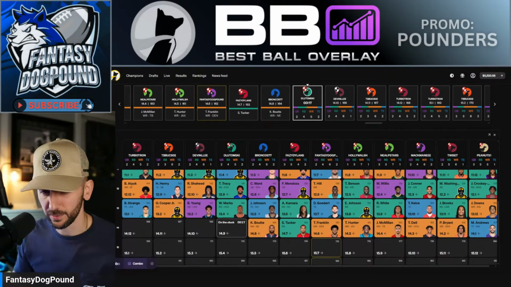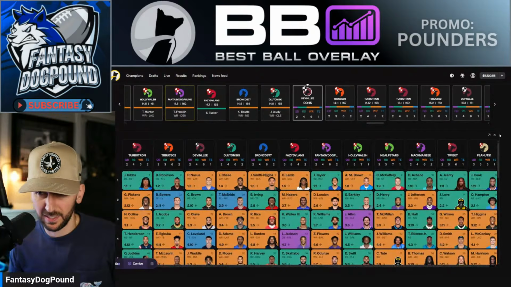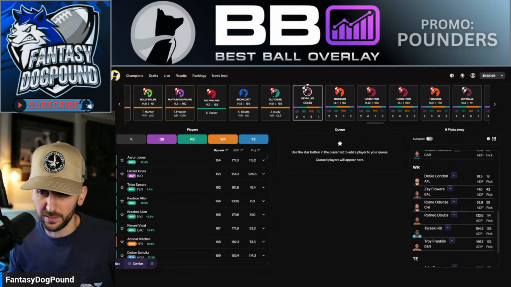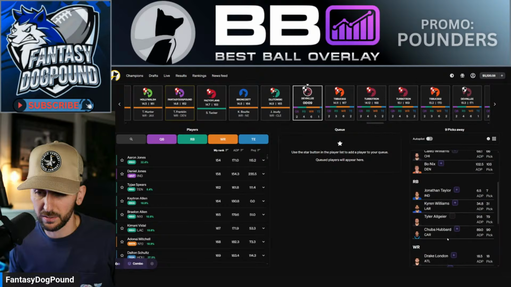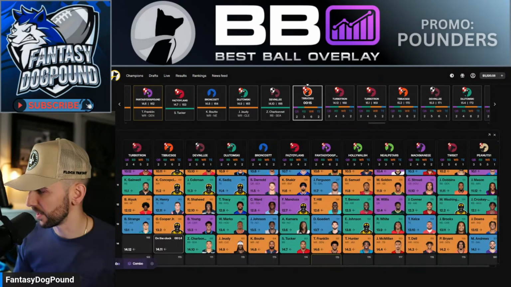We got to find the sleepers here. We're not too far behind at receiver. Drake London, Flowers, O'Dunes, Dobbs, Hill, Franklin. For a room that's going to be tougher because we have 5-pounders in here, it looks fun.